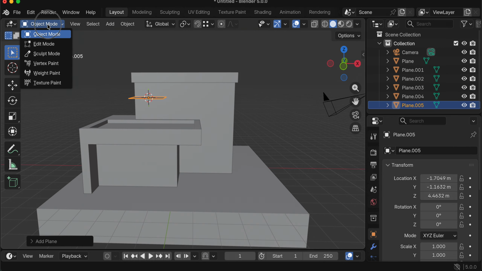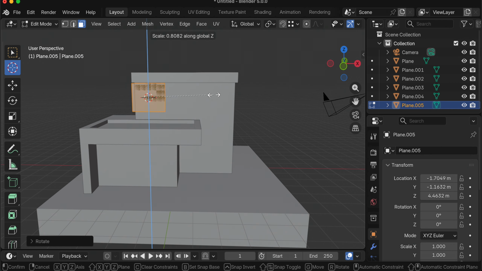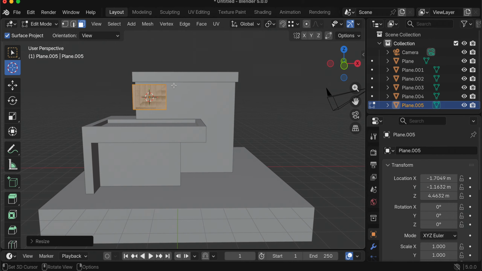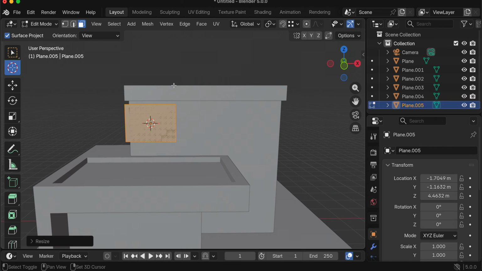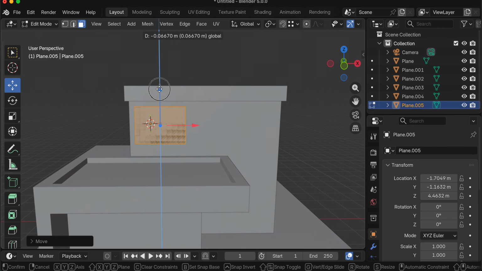Then let's go to edit mode, press RX90, and we'll need to scale it down, S and Z to scale it down like this or like this. Okay, and let me zoom in a little bit. I'll select the move tool, and I'll move it somewhat over here. Yeah, somewhat like this.